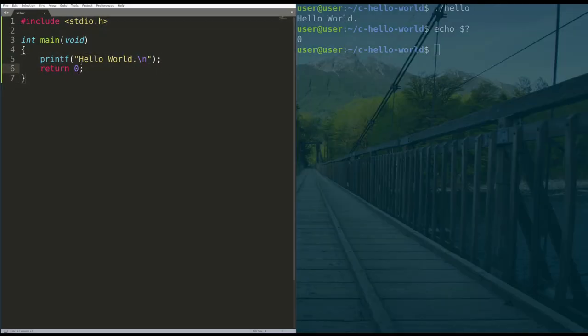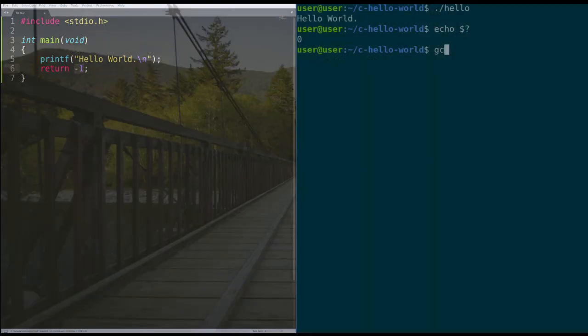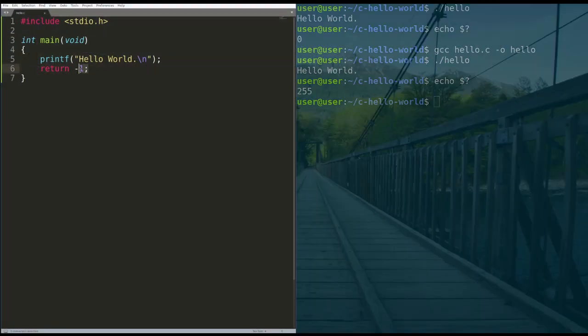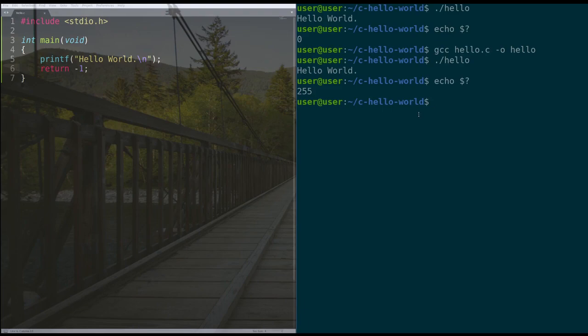We can actually test that by turning this to return -1 as a little experiment, right? So that we do gcc hello.c -o hello. No error code, cool, no compiler errors. ./hello, we should get the same output, but if we echo $? we get 255, which is actually the maximum value that you can return in C, because this is a -1, I know it's a little confusing.